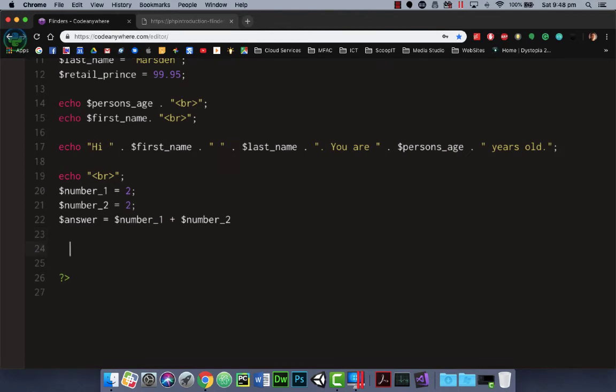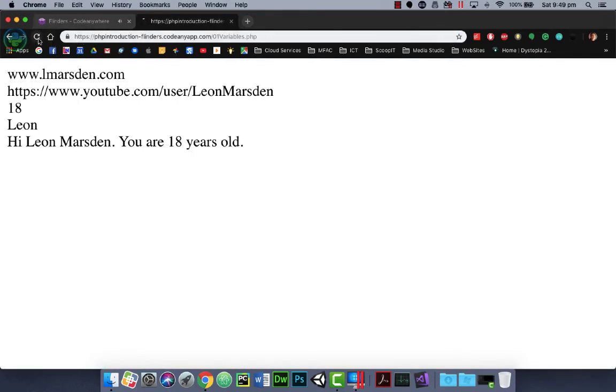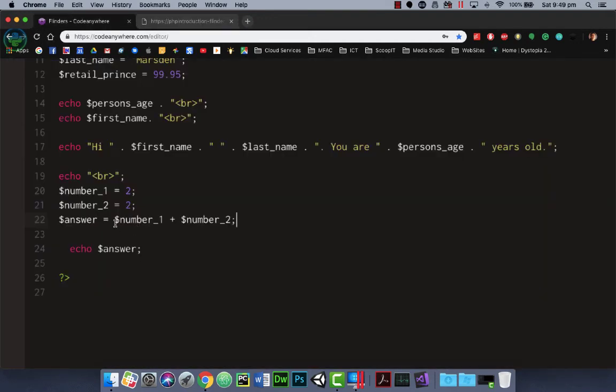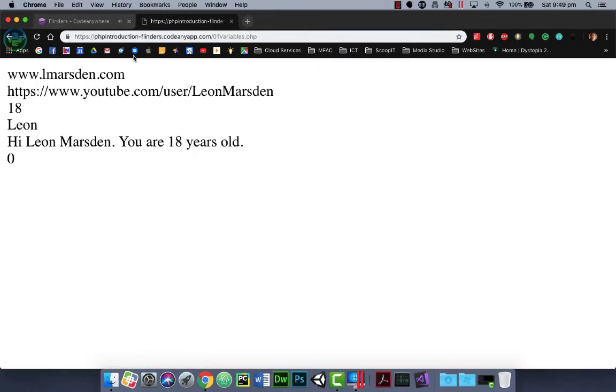The next thing I need to do is echo it out. So I can just go echo and then $answer. Now remember that you need the semicolons. And let's see if we get number 4 appearing. I just saved it, refresh the page, and we get the number 4. So that's how we can add numbers together. If we want to subtract, obviously we just use the minus sign and we get 0.